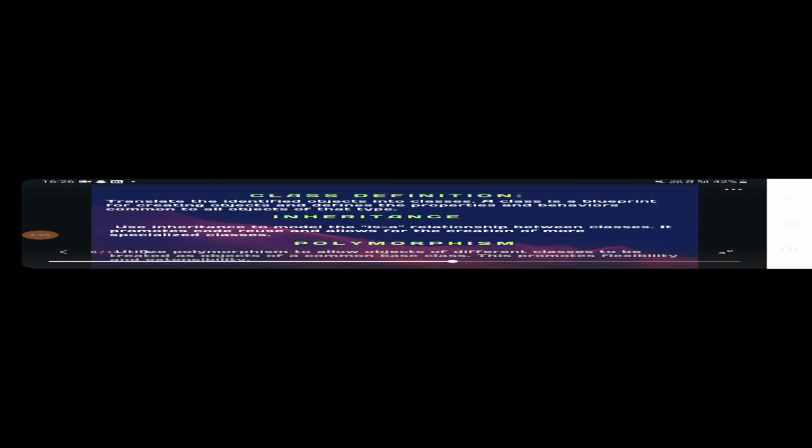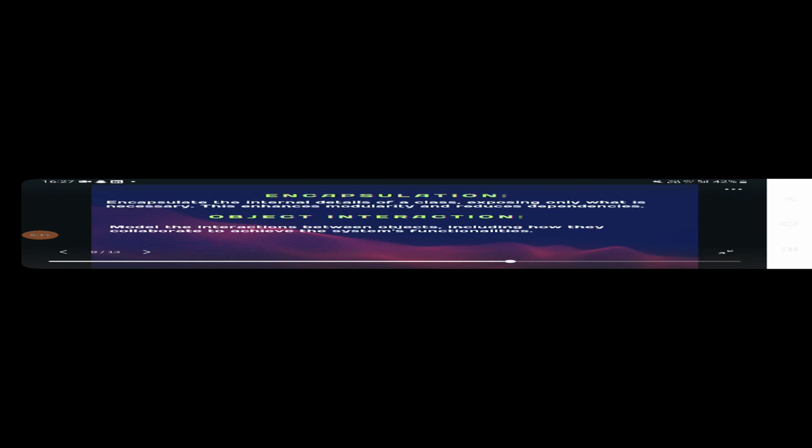The third one is polymorphism. It allows objects of different classes to be treated as objects of a common base class. This promotes flexibility and extensibility. Next one is encapsulation, which encapsulates the internal details of a class, exposing only what is necessary. The next one is object interaction. Model the interaction between objects, including how they collaborate to achieve the system's functionalities.